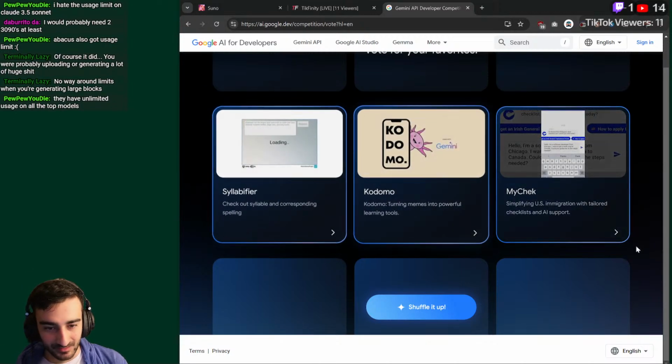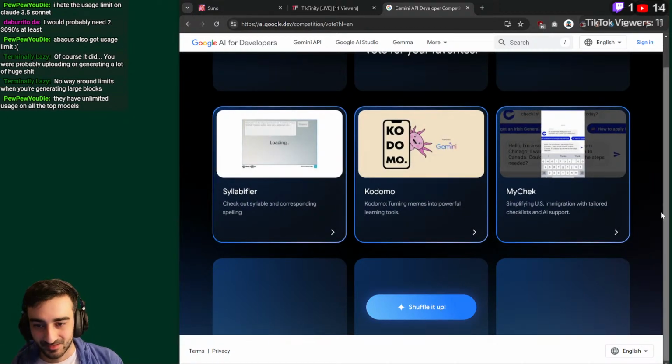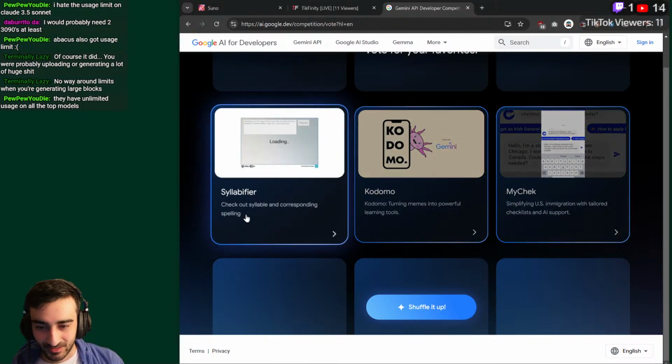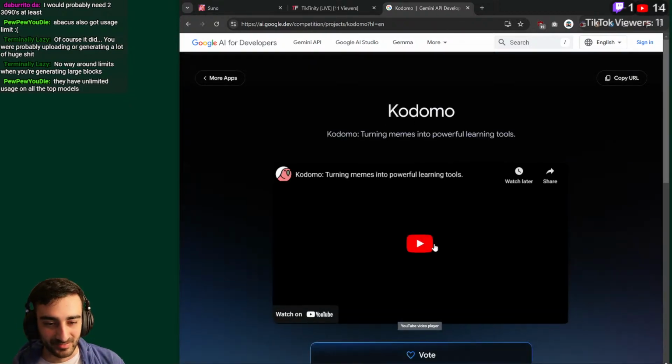Here we go. Okay. So on desktop they give you three options. On mobile I only saw one. Check out syllable and corresponding spelling, turning memes into powerful learning tools. Simplify US immigration. Let's go with the meme app. Let's have a look.